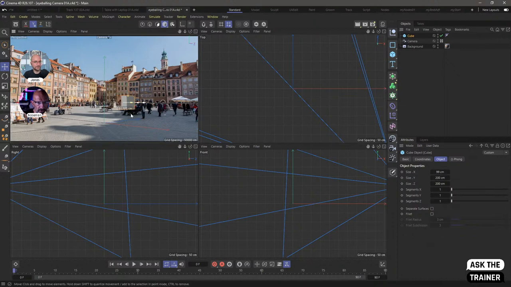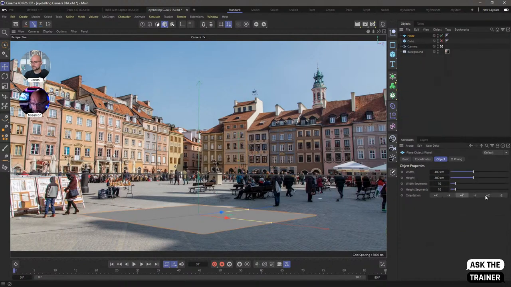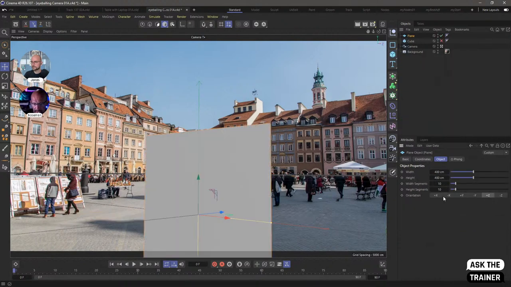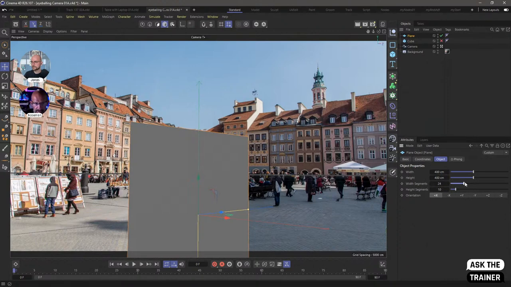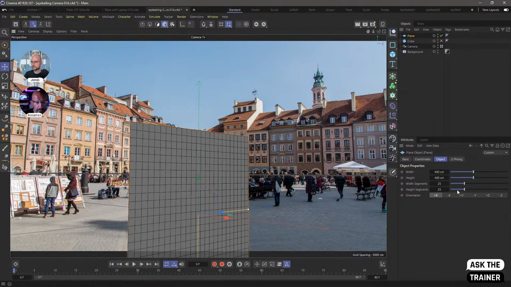This will allow you to see the perspective. Let me turn this off. So the lines we're looking at to figure out the perspective are these lines over here, these ones over here. So for this, maybe a plane, if you lift it up and we'll face it on the X and add some subdivisions and turn on your lines, maybe do this.